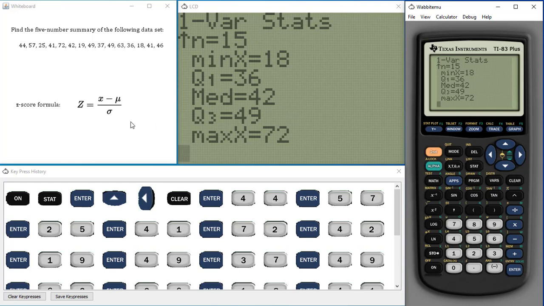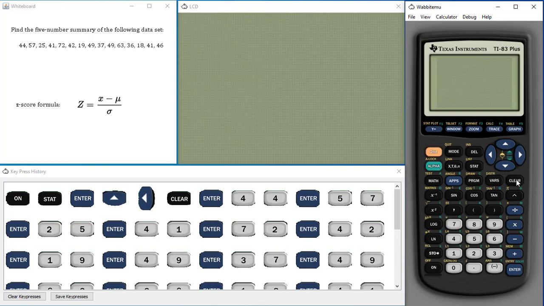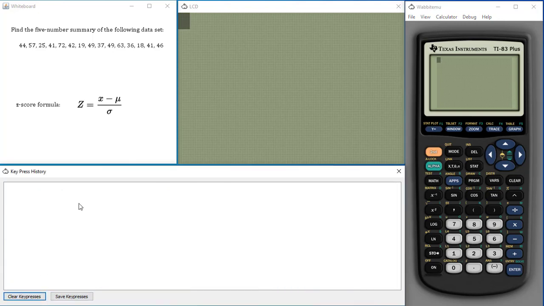Okay, now let's talk about z-scores. In order to do a z-score, we need to make sure we understand the use of parentheses here. So let's say we have a hypothetical data value of 52, and we want to find its z-score, and this is a data set that has a mean of, let's say, 46 and a standard deviation of 2.5.